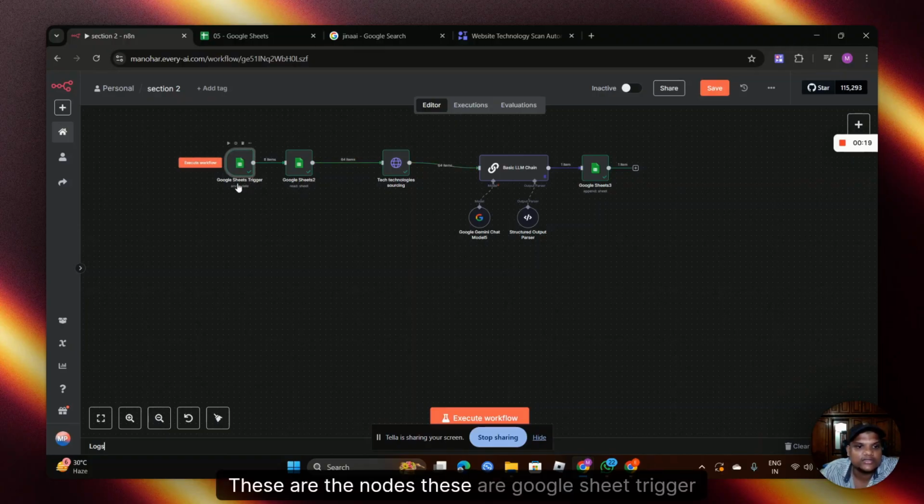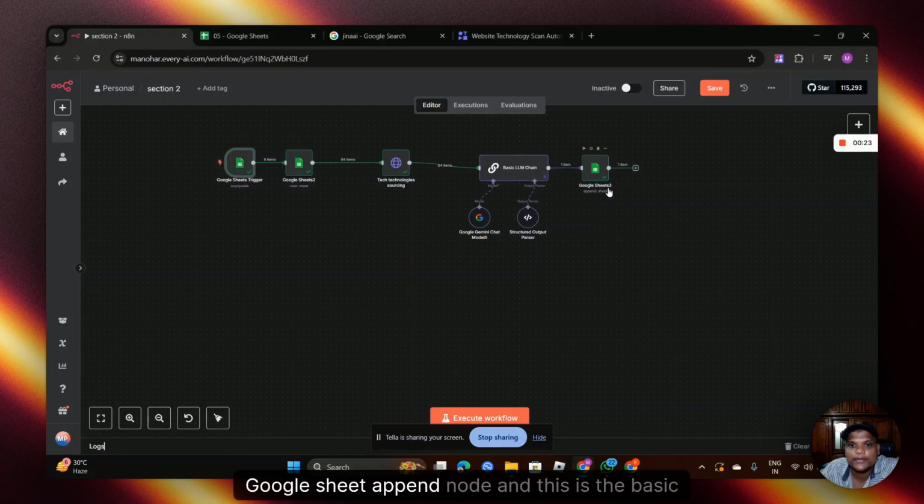These are the nodes. These are the Google Sheet trigger, the read node, the Google Sheet append node, and the basic LLM chain and chat model. I will explain node by node. First, I will show the output.